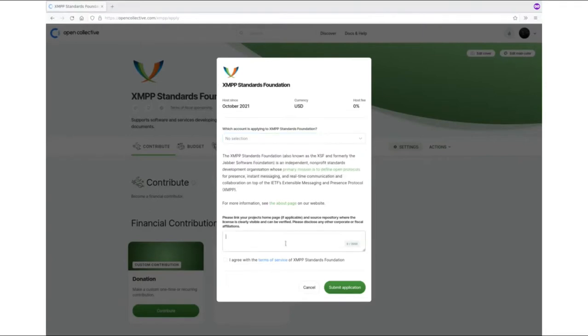And then you can fill out this form, which asks for a little bit of information. What the XSF specifically wants to know is whether you are... We want to verify that you are actually open source, or follow open source guidelines if you're not a software project. So we require that your project, if it's software, be licensed under an OSI approved or Creative Commons license.